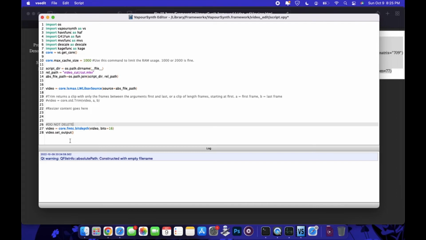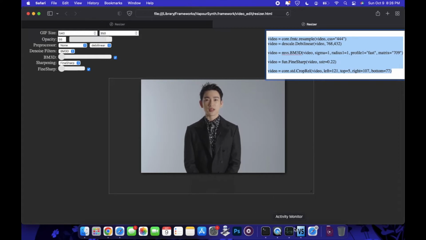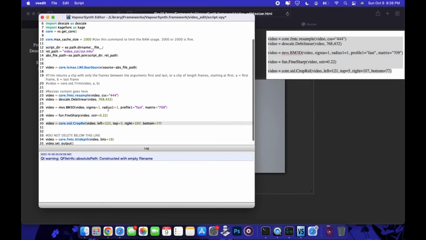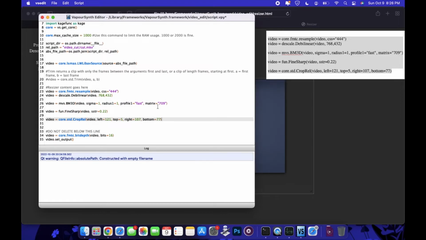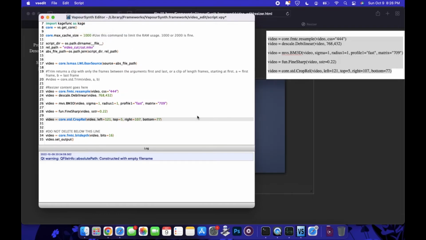And I just threw a do not delete line here right before those last two lines, because we don't want to delete those two lines whenever we're pasting our content from the resizer. So just go ahead and copy paste what's in that box right under that, resizer content goes here. And then that's kind of what it looks like. You can save your script again if you'd like, so that next time you pull it up, it just looks like this. And then you can just copy over the part that you pasted every time you do a new video.